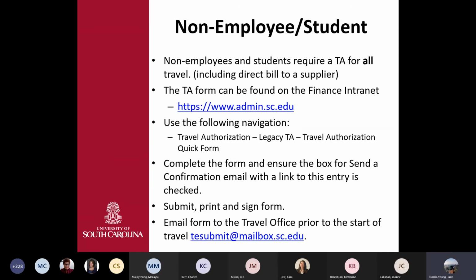Now, non-employees and students require a TA for all travel. So it doesn't matter where they're going, they have to have an approved travel authorization. This includes anything that's direct billed to a supplier. So if you're going to pay their hotel expenses, or pay registration to a supplier for them, they have to have an approved travel authorization, and that needs to be attached to the payment request. And you should use the correct travel account code in that payment request.